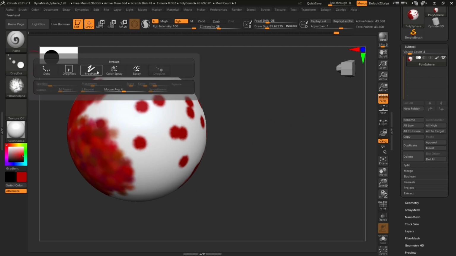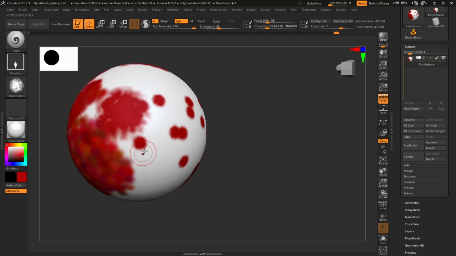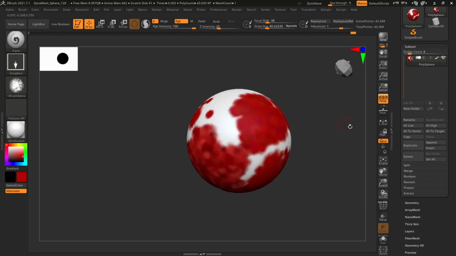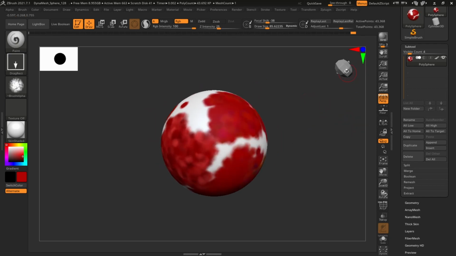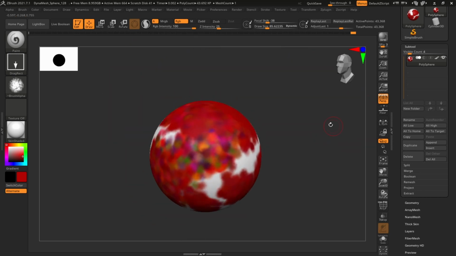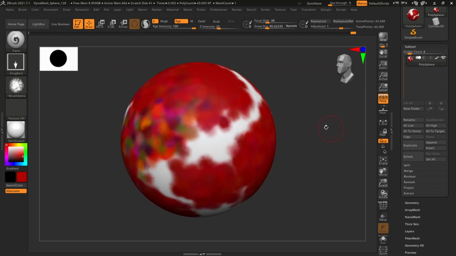So I usually use these two and this one if I want a certain type of pattern, right? If you want to apply it. So yeah, that's it, right? It is very simple. Poly painting in ZBrush is basically like digital painting but on a 3D surface.